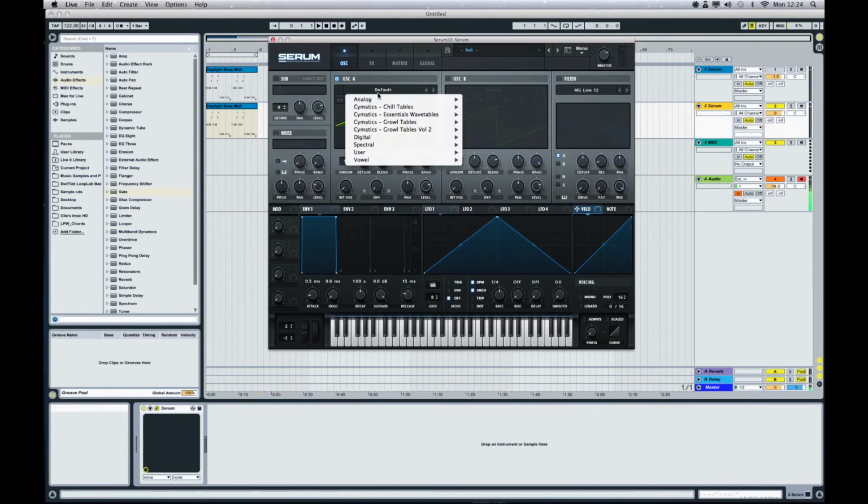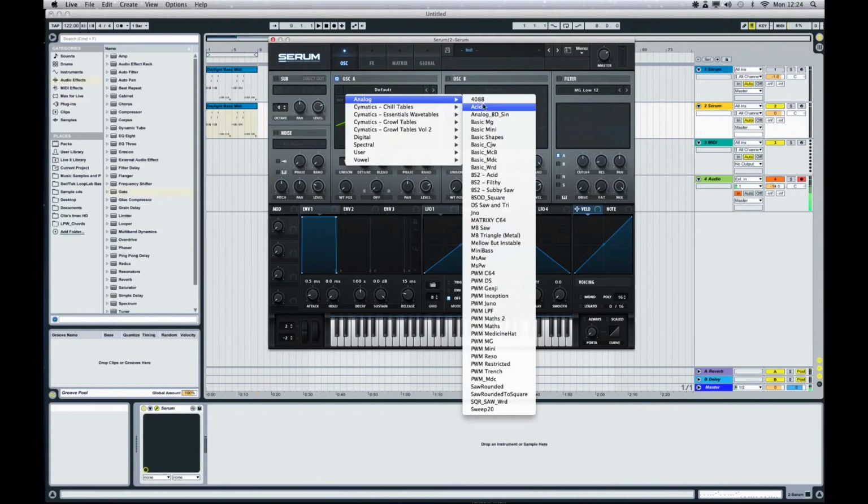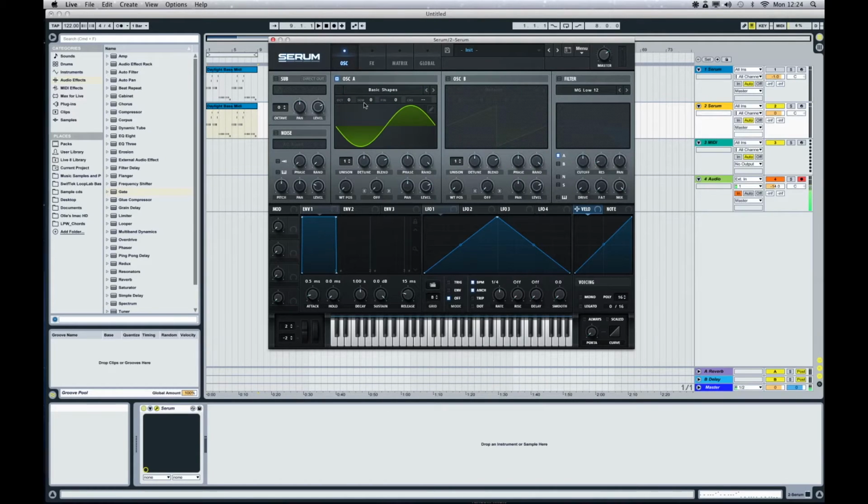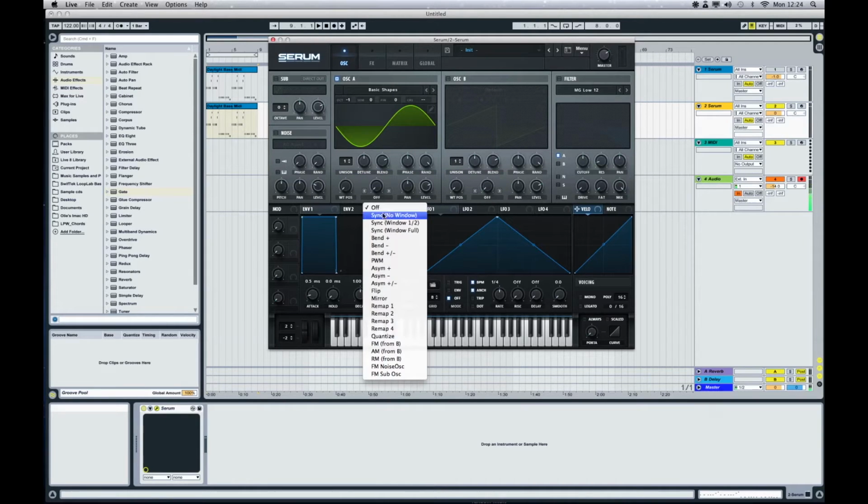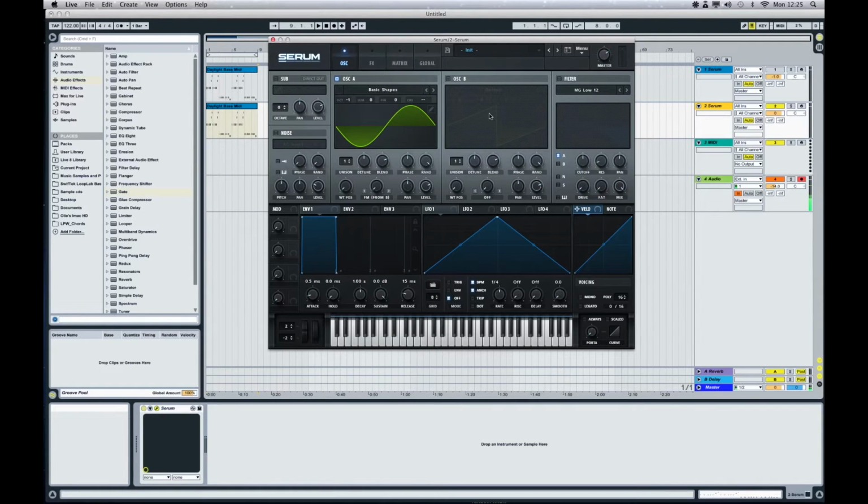And firstly, I'm going to change this oscillator to a basic shape and leave it on sine. I'm going to turn it down one octave. The unison is going to be one, so all these detune and blend can be left. They'll be ignored. And we're going to set this warp modulation to FM from B.